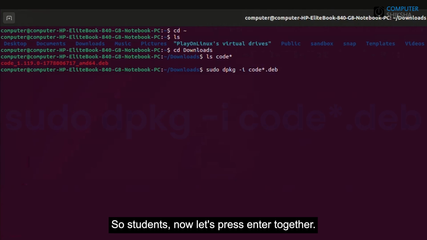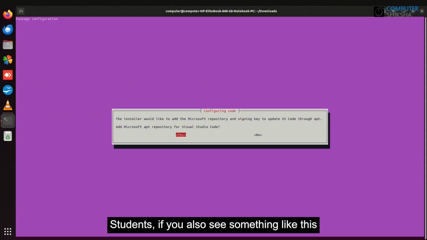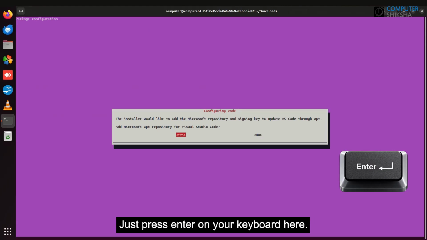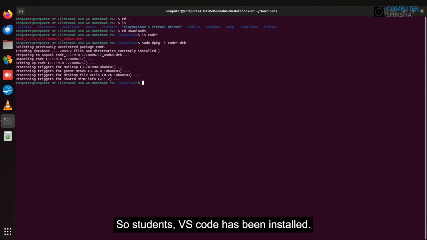So students, now let's press enter together. Look students, VS Code is being installed. Students, if you also see something like this on your screen, there is no need to worry. Just press enter on your keyboard here. As soon as you press enter, the installation process will continue. So students, VS Code has been installed.